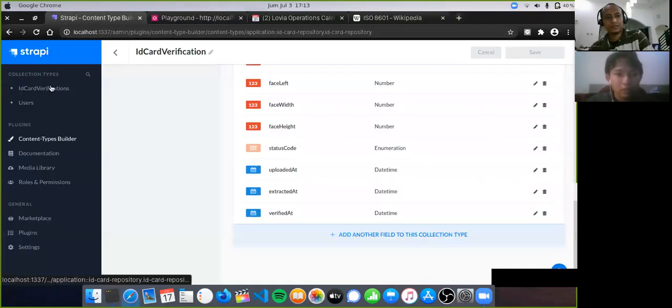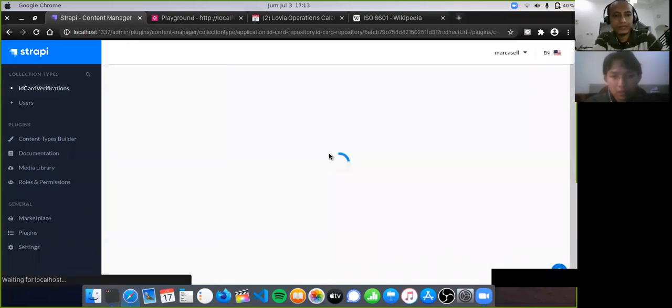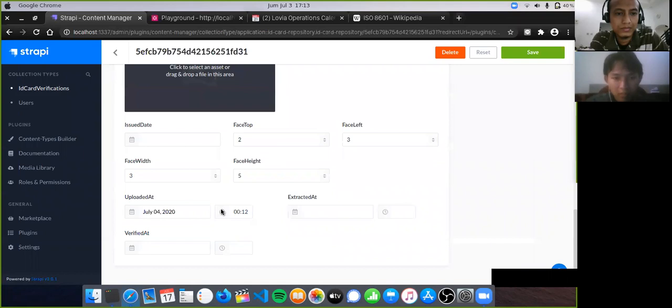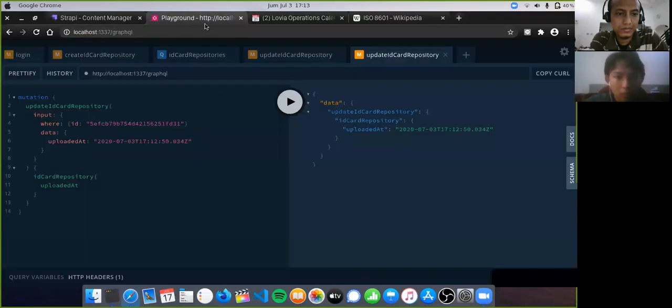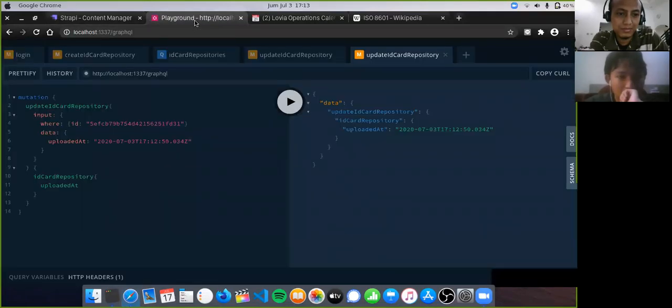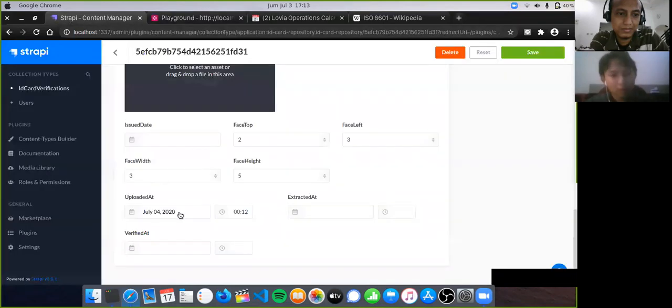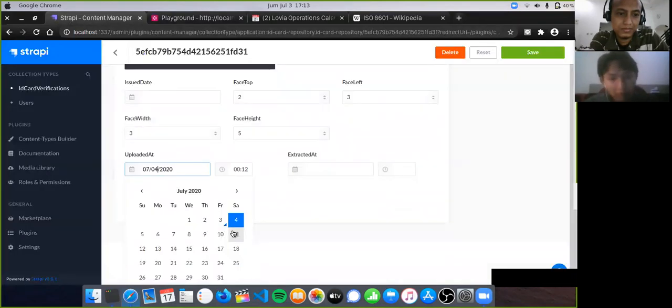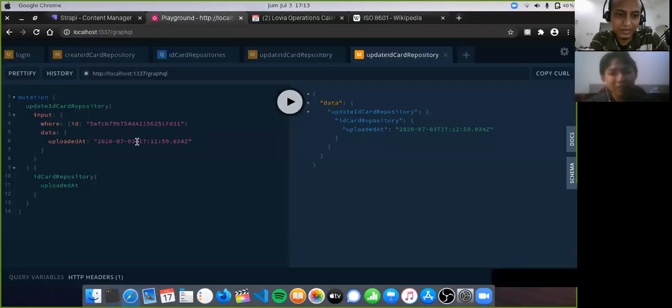Okay. If I look at this ID card, uploaded at... it shows 4th July. Yeah, which is correct. My input was Z. What is the time zone that you input? Z, right? That's UTC. Yes. What is the time zone in your computer now?